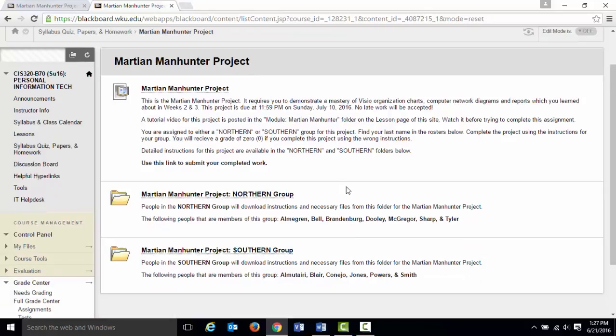Now let's go back to the instructions real quickly. Actually, I haven't showed you the instructions yet, so let me do that. So let's just real quickly choose a folder. I'm going to go with the southern group. Last time I used the northern group as the example, so this time I'll use the southern group. So these people with the last names listed right here, you are part of this folder. You'll click on the southern group folder and download your files and do your work from there.